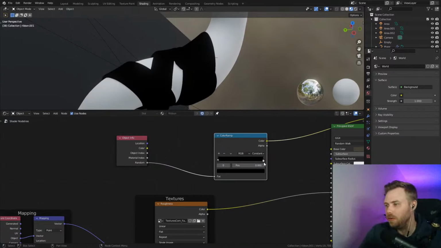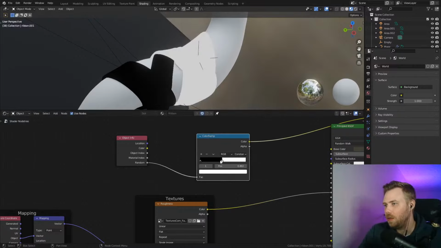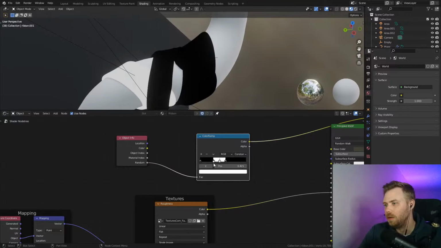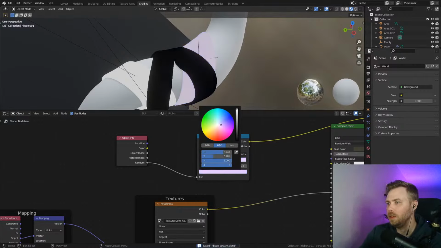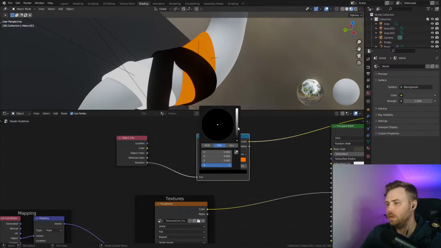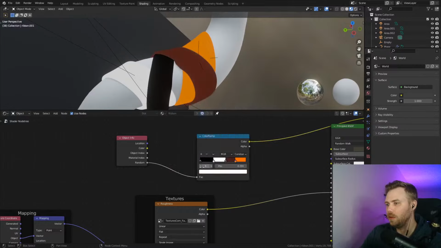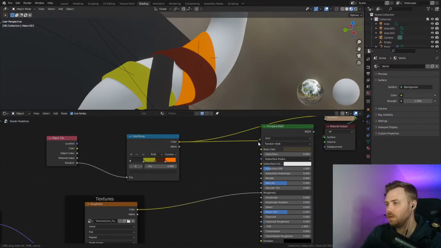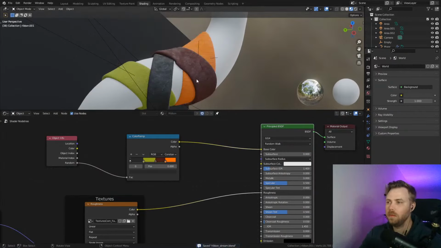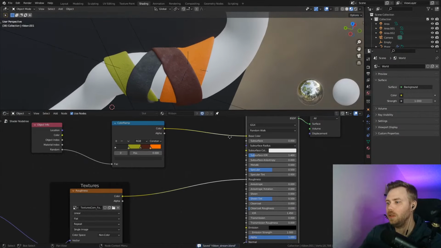So this goes from 0 to 1. So we have one distinction there, one distinction here, I guess one here. So let's say we want one orange, and one that's like this maybe, one that's something like this, and one just gray. Pretty nice.